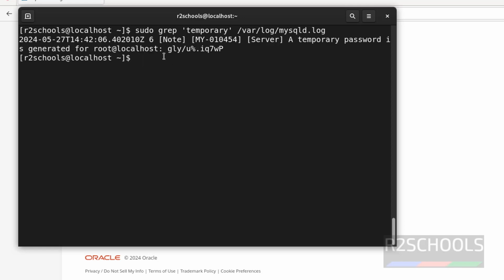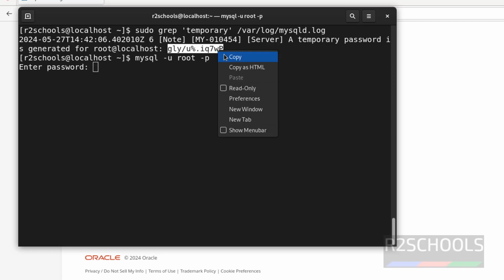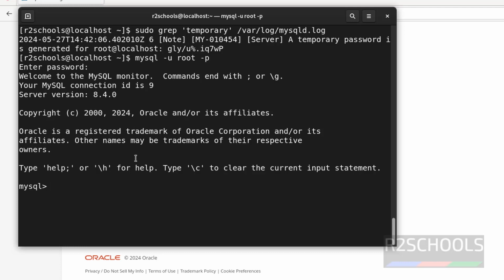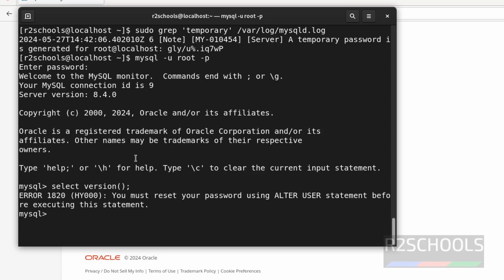Okay, now connect. sudo mysql -u root -p. Then provide this password. This password is not the same for you. Paste it. Hit enter. See, we have successfully connected. See, the version of MySQL server is 8.4.0. If you want to verify the version again, select version. This won't work. See, reset your password by using the ALTER USER statement before executing this statement.